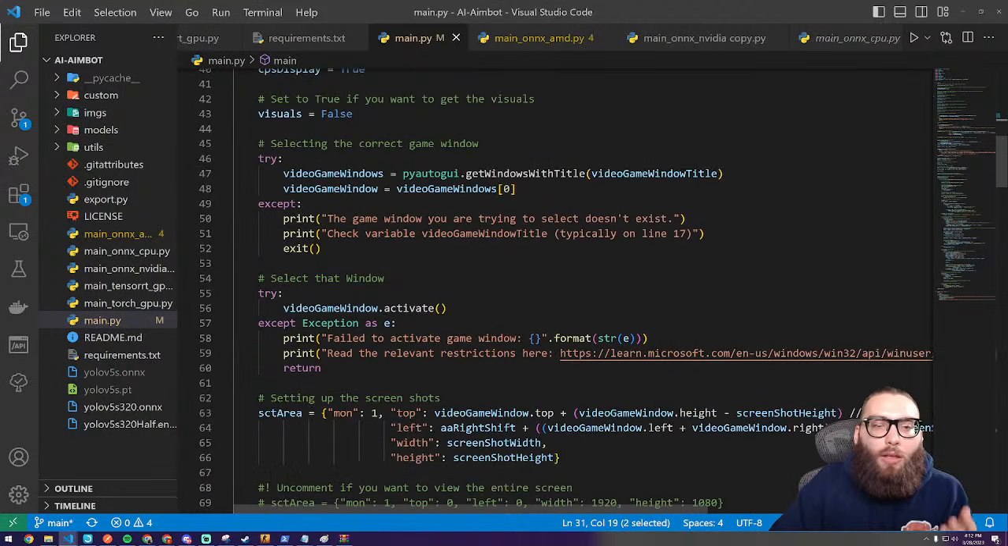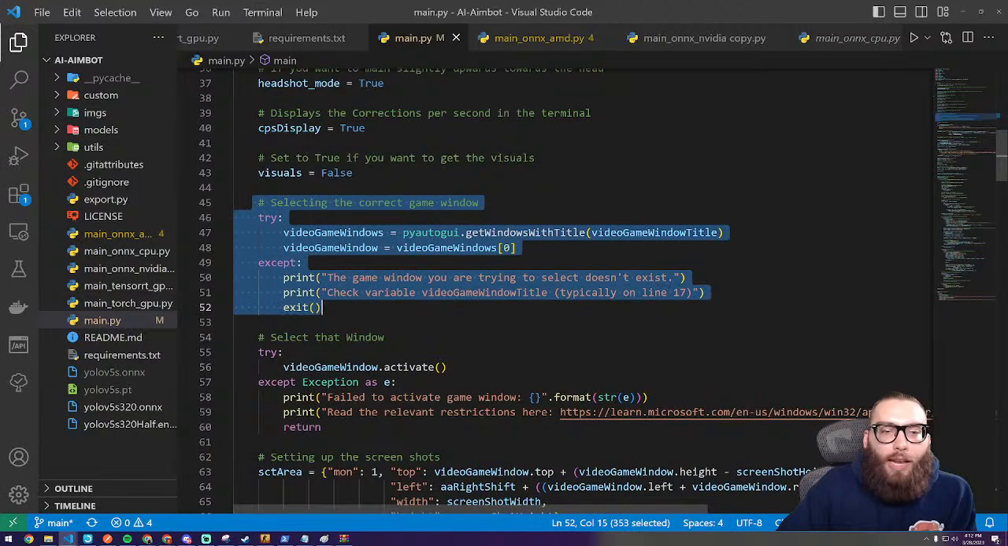The higher it is, you may miss some actual people. Let's go and move on. This next section is for selecting the correct game window.